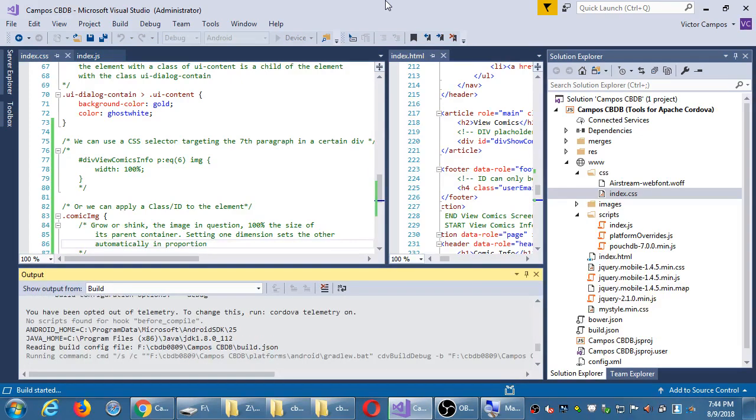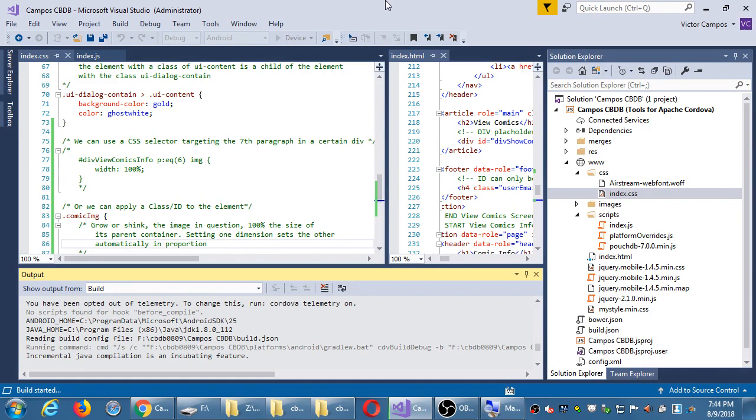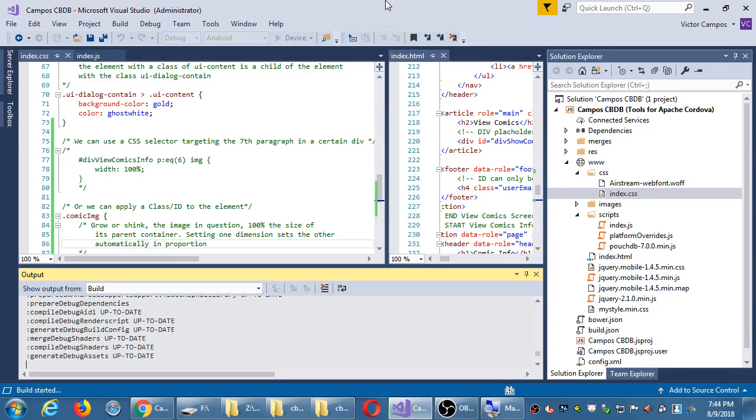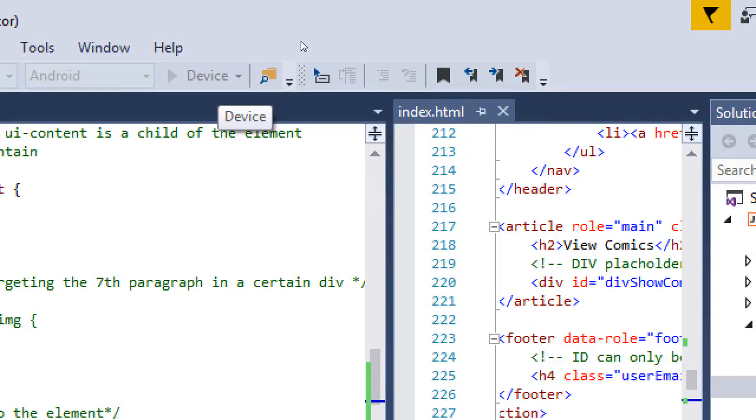Has anyone tried to do the camera with the web browser? Have you tried changing instead of device to the browser? You can kind of do it. It's interesting. It lets you load up the image from your computer to get a sort of a result, but best results come from the device.